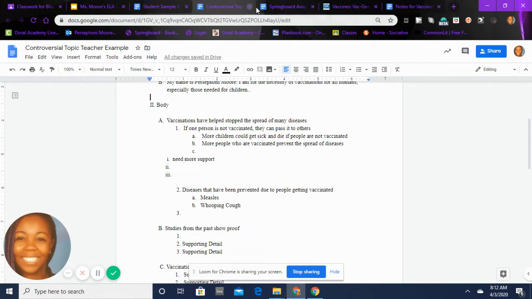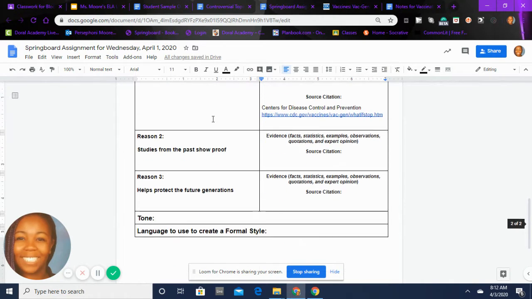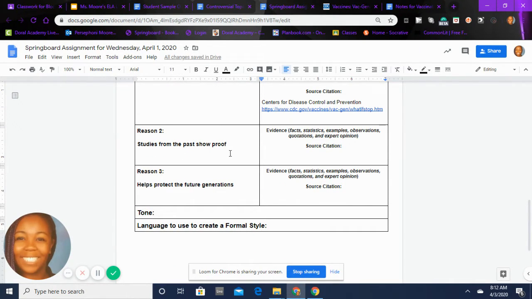So for my body paragraphs, if I go back to what I used for my reasons, these are going to be my 3 body paragraphs. My first reason is help stop the spread of diseases. My second one is studies from the past show proof. And third, helps protect future generations. I didn't put anything here just yet, but I will.